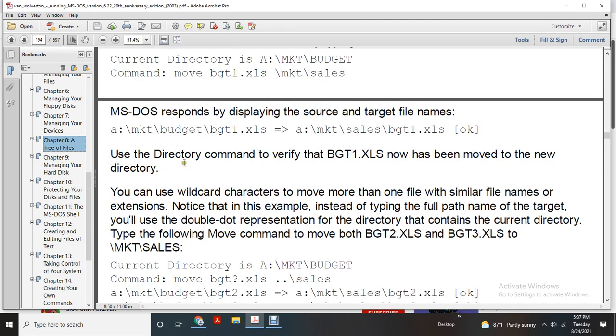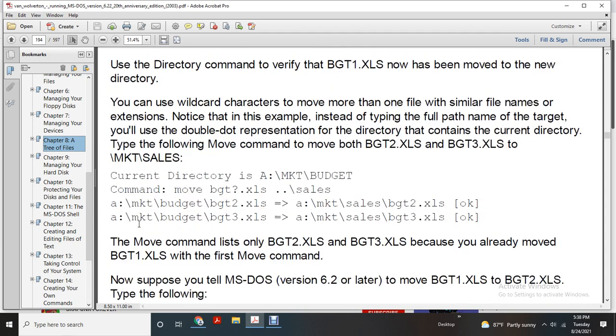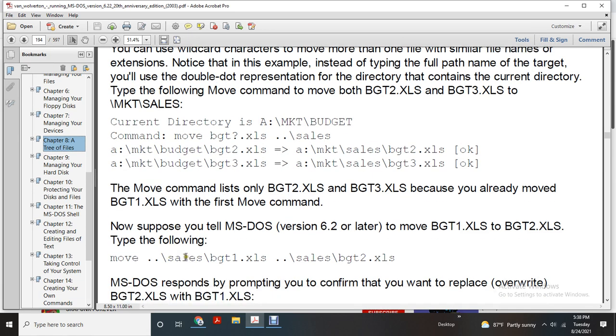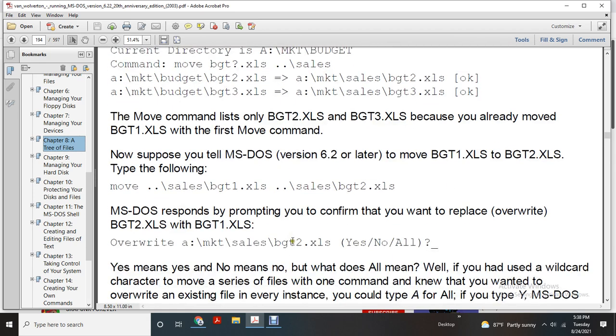You can use the wildcard characters to move more than one file with a similar name or extension. Note in the example that instead of typing the full path name of the target, we use the double dot, which represents the parent directory of the current directory. Following this move command, both BGT2 XLS1 and XLS3 are moved to the marketing sales directory. The move command moves only BGT2, XLS1, 2, and 3 because BGT1 XLS already moved in the first move command. Now suppose that in MS-DOS version 6.2 or later, you type the following move command, move BGT1 XLS, double dot sales, BGT XLS.